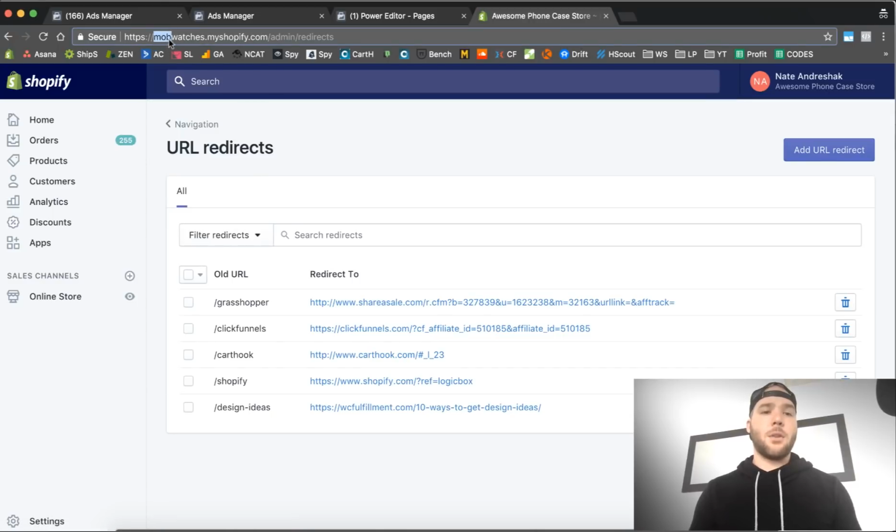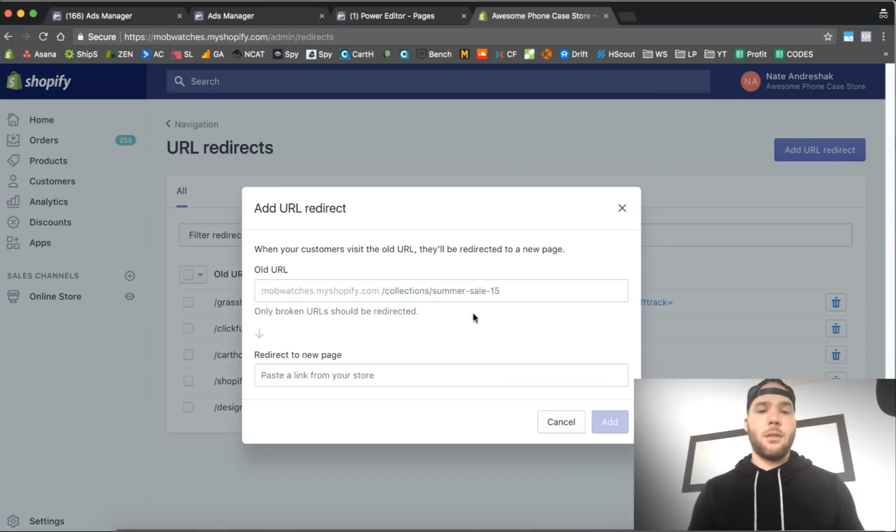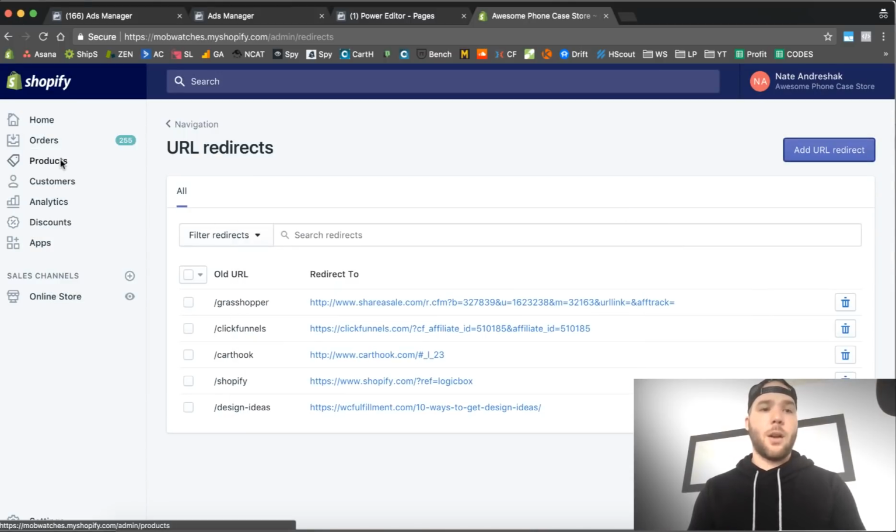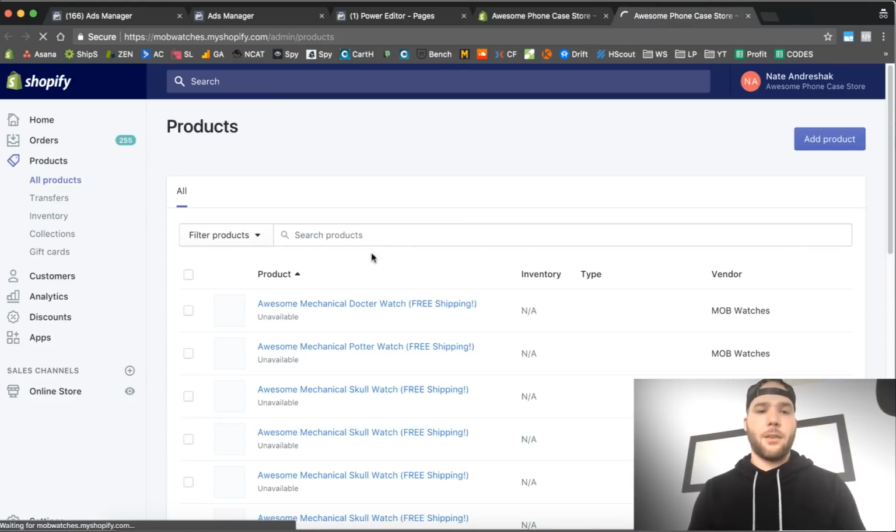So if I had a custom domain on this store, which I do not, in this case I probably would have named it mobwatches. So mobwatches.com instead of mobwatches.myshopify, right? And if I set up a redirect, I'm going to show you that right now. Where do I want the URL to go? Well, first, you want a product. I don't know what products I have in the store.